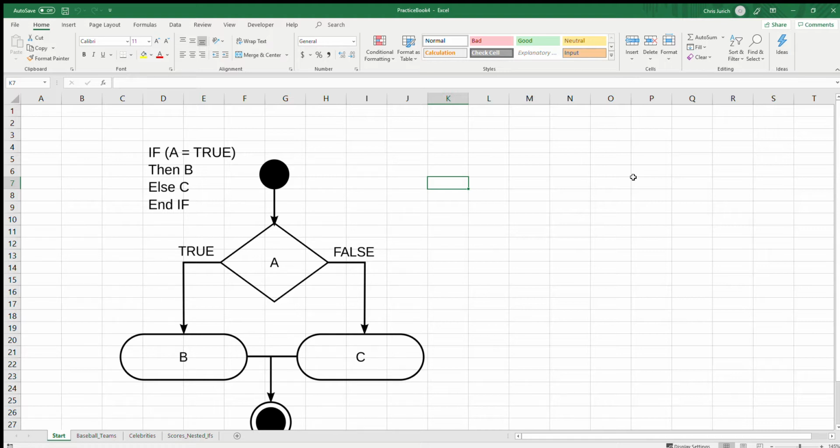So, first off, what is an if statement? It's just telling a computer to do something based on a condition. So far with formulas we've just added things together, and now we're going to be setting up spreadsheets where it says, okay, if, so that's where the name comes from, if this condition is true or if it's false, then do something else.